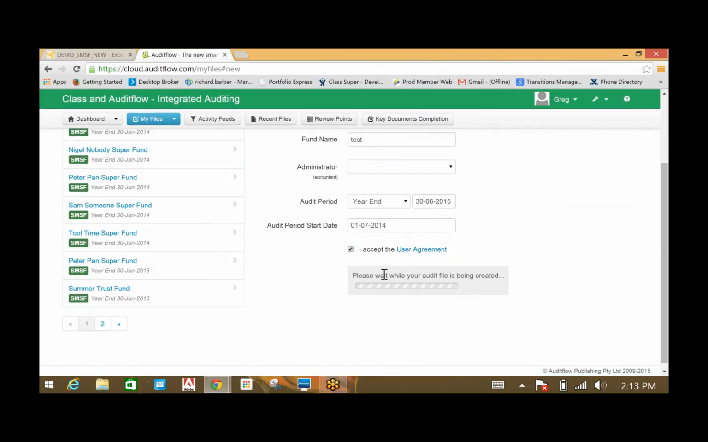So what this has done is effectively create a shell of my audit work paper. And from there, what I'm going to do now is supplement that by dropping the actual client file in.